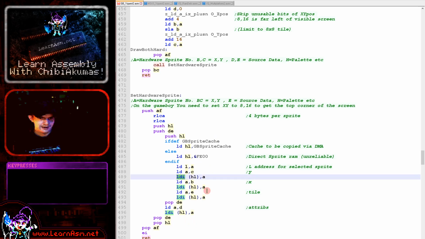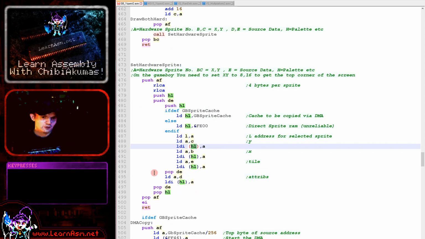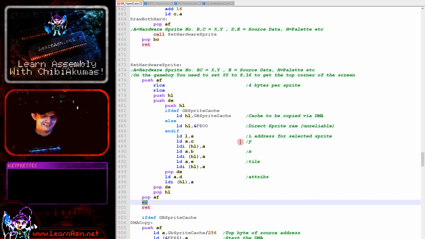You can see we're using LDI, which automatically increments HL. That's a Game Boy special command, so that's what we're using there. And we're just turning on interrupts again just to make sure we're actually going to update that buffer at some point, because some parts of my code turn them off.